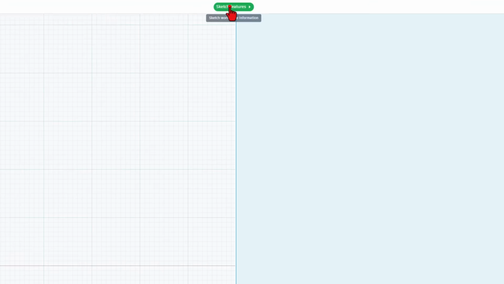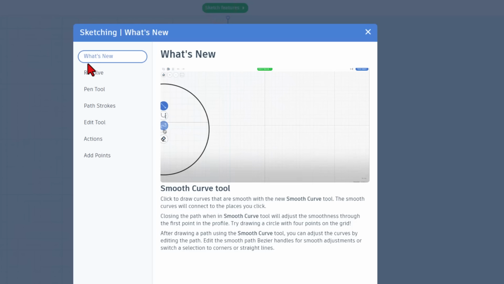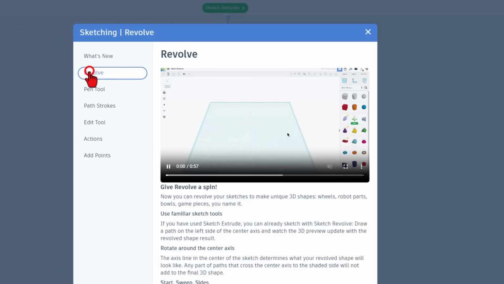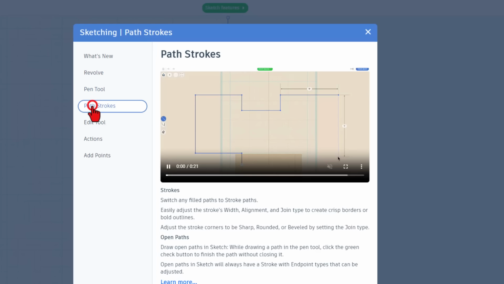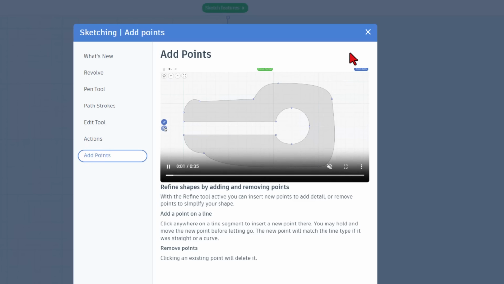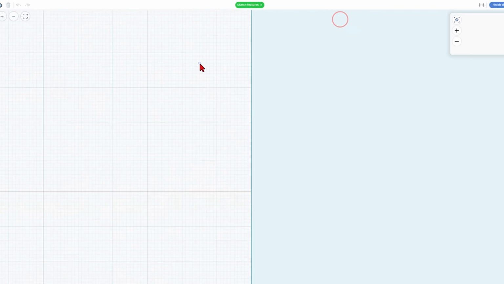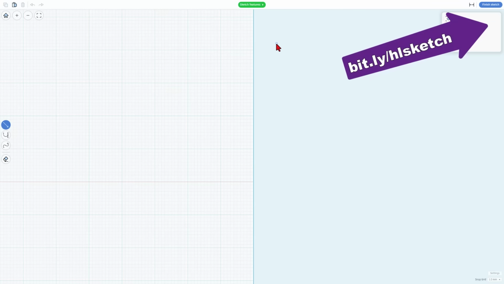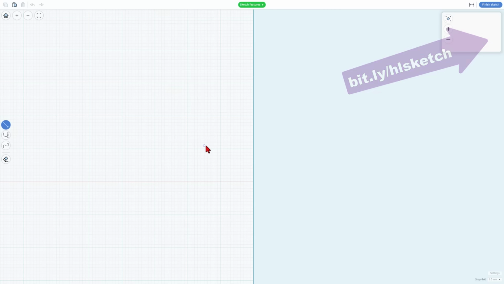If you've never seen it before, these are the sketch features. This is updated all the time. It teaches you the cool new things that are there. You can read it at your leisure. There is a ton of great information. If you prefer my tutorials, I'll have a bit.ly right here that gets you to my full playlist.